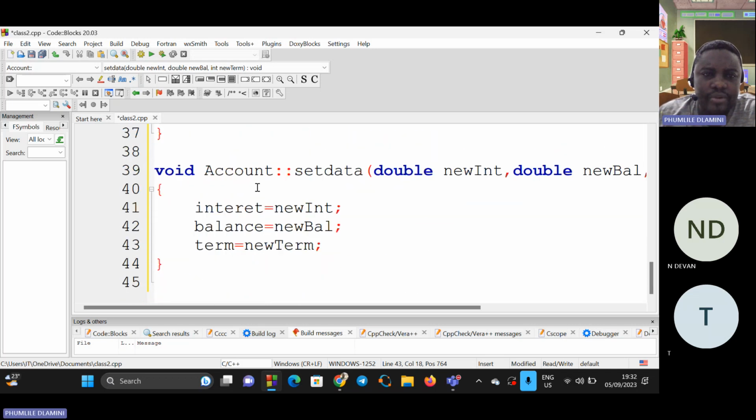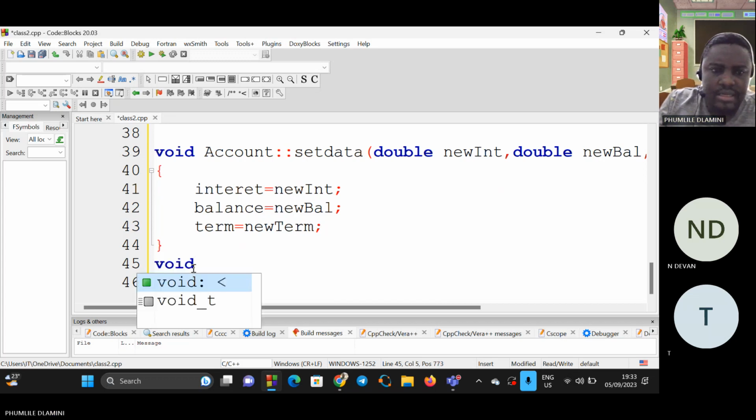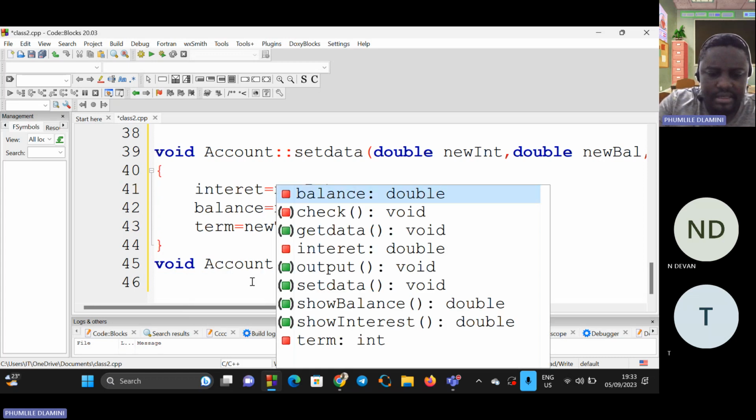We are left with output. So let me also write the one for check. It was void. Okay, it's void. Account again and it's check.